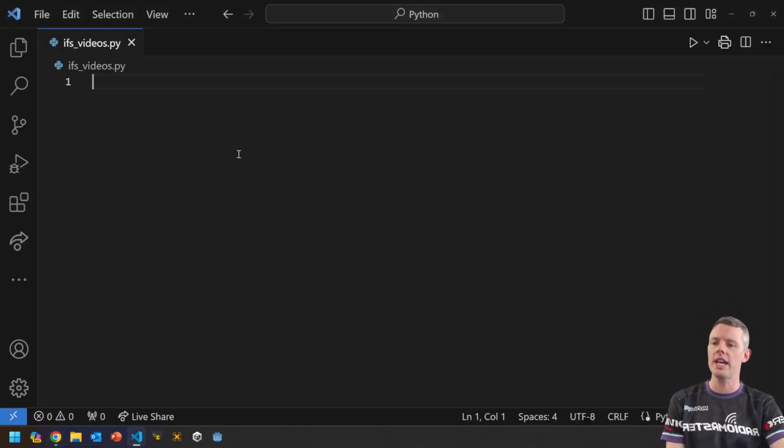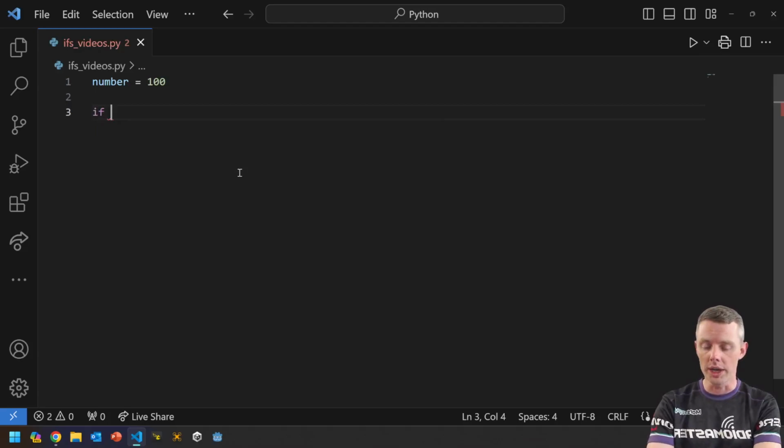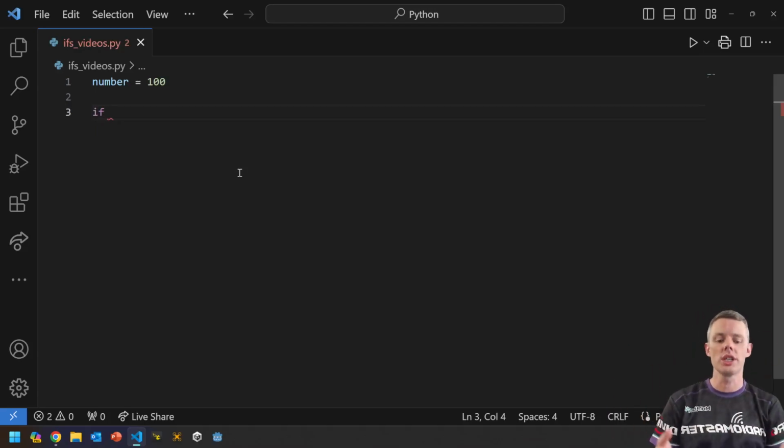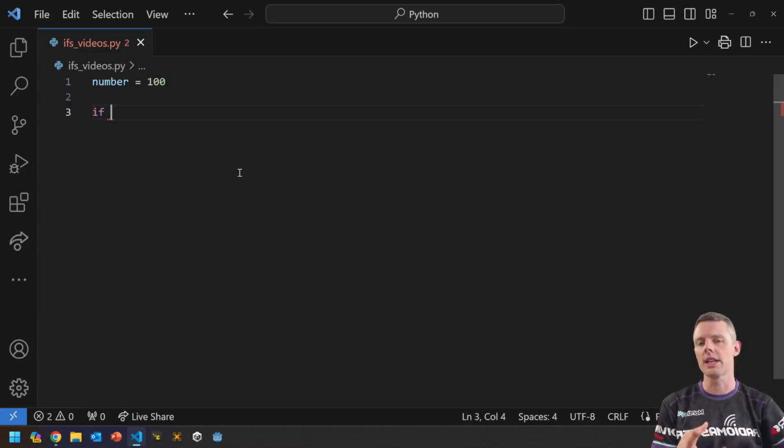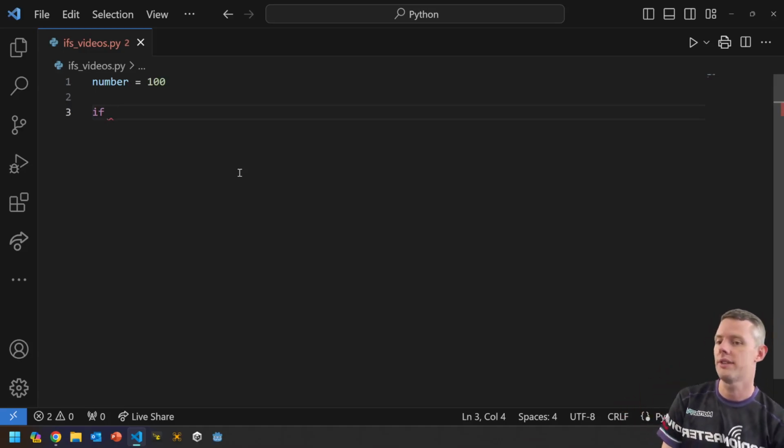Okay, again, do not save your script when you're practicing these as if.py because it will confuse Python. So let's say number equals 100. And what you do to write an if statement is you must use the keyword if, all lowercase, and then you write your condition. Now, if you remember back a number of videos in our comparison operators, you can use all sorts of things. You can use equals, does not equal, less than, greater than, less than or equal to, greater than or equal to, all that kind of stuff. You can use ands, ors, and nots in your if statements.